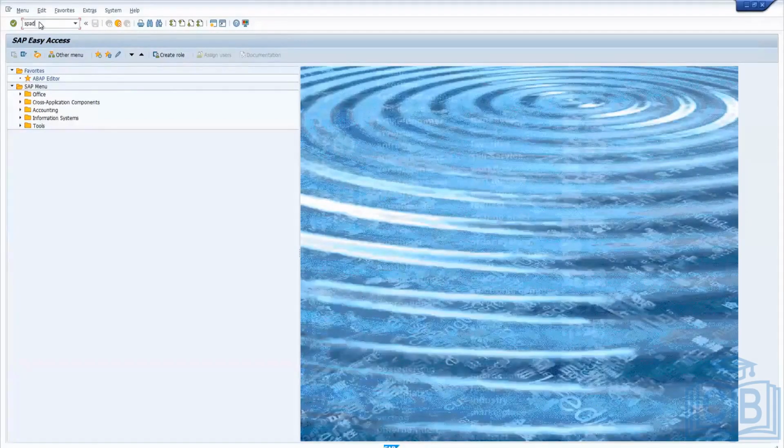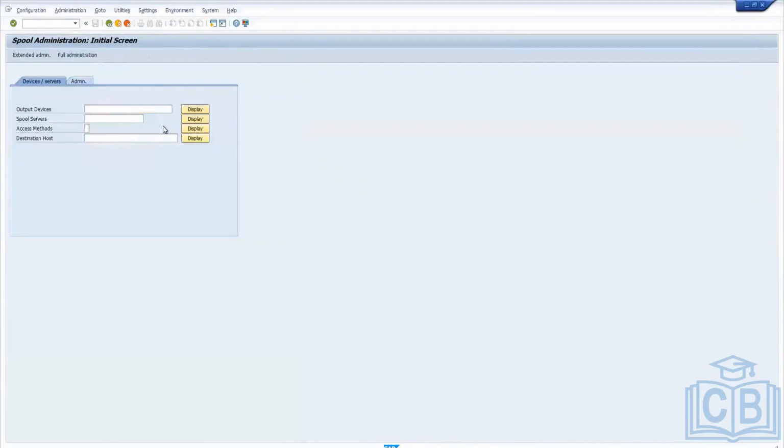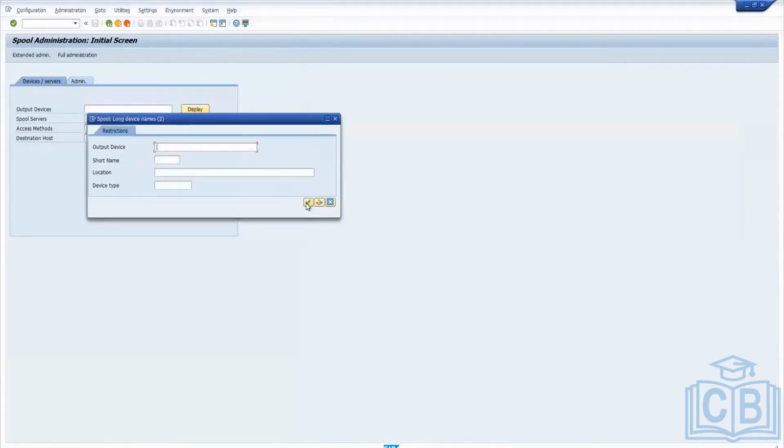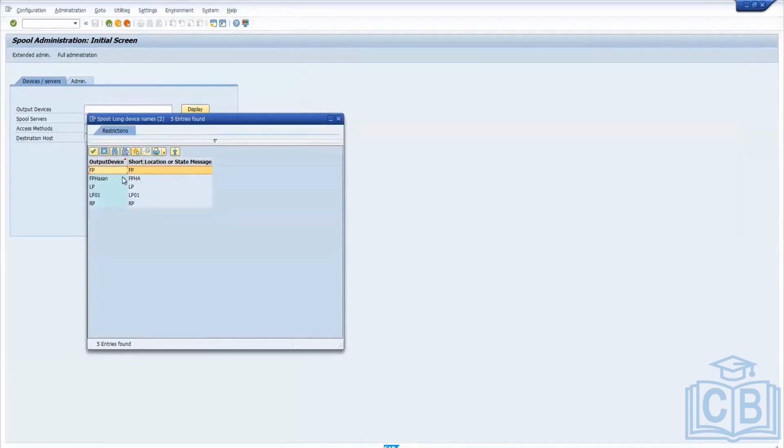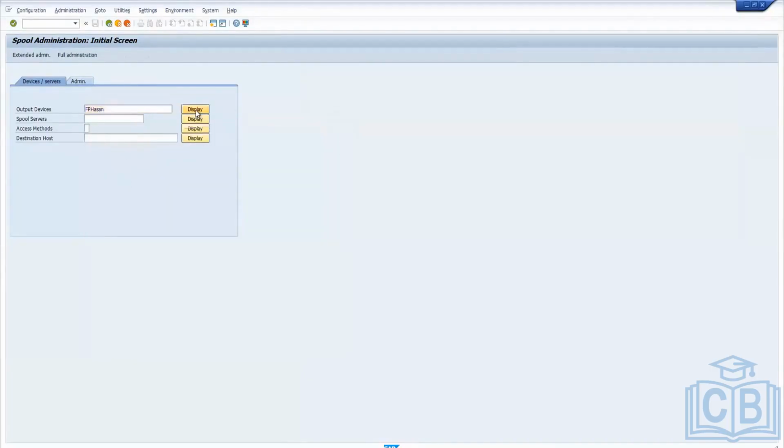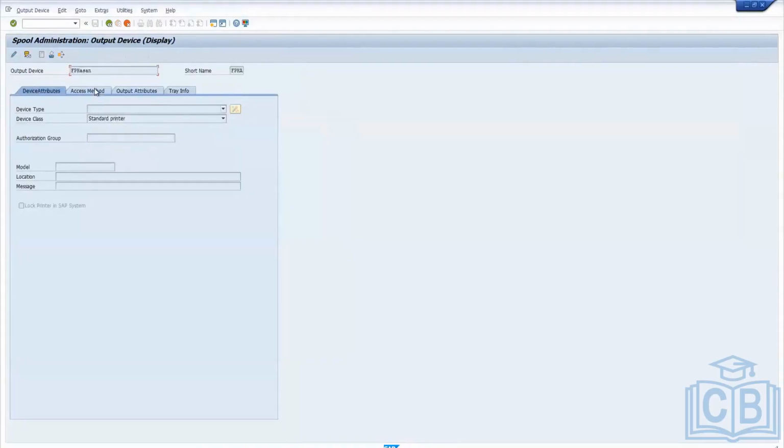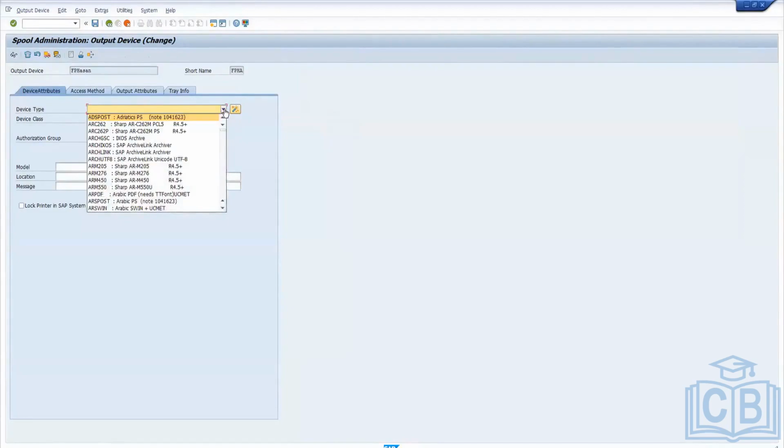What happened? Output device. You can select from here. FP. Edit, go to edit mode. Device type. You have to select the standard Windows printer. You scroll down, Windows printer. What would be the device type? Because it could be any printer. Microsoft, that will come. Device type, Windows generic.